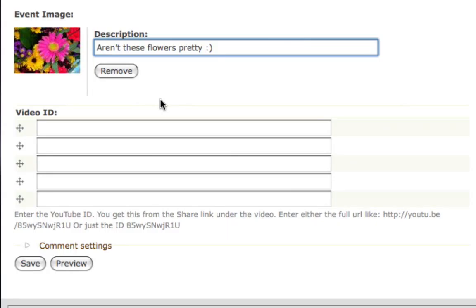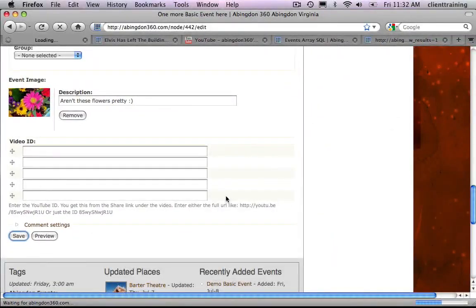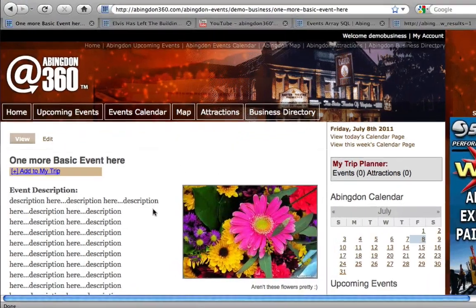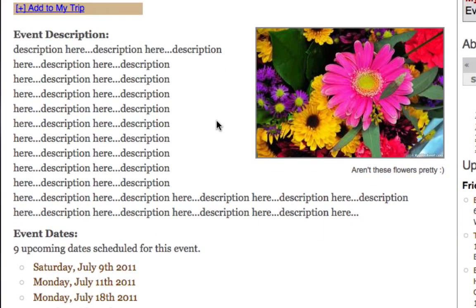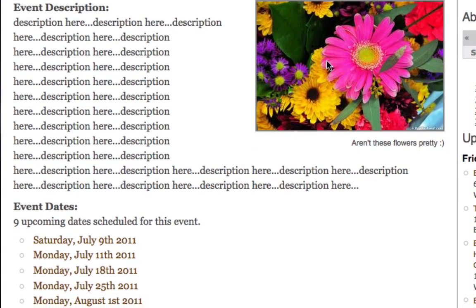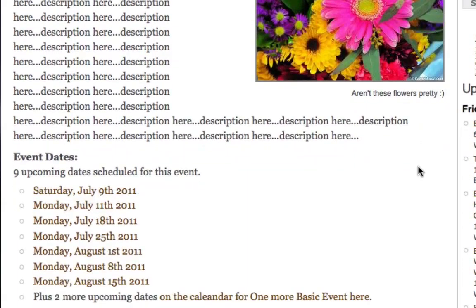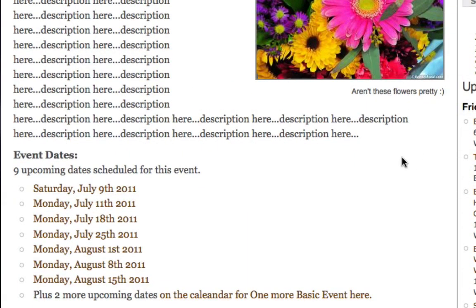Now the last thing we're going to do is add a video. Let's go ahead and save this before we add the video so you can just see what we've got so far. And so here's the event that we just updated. It's not as basic as it was before. We've added an image and this little cut line that goes below the image in case you might need to give credit for the image or something.